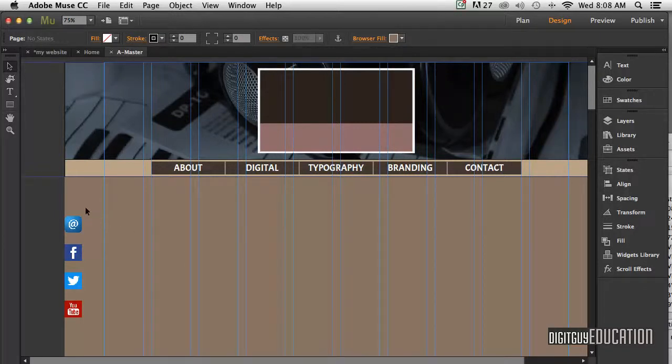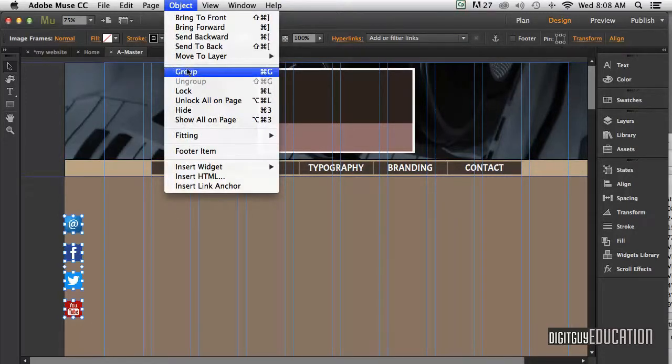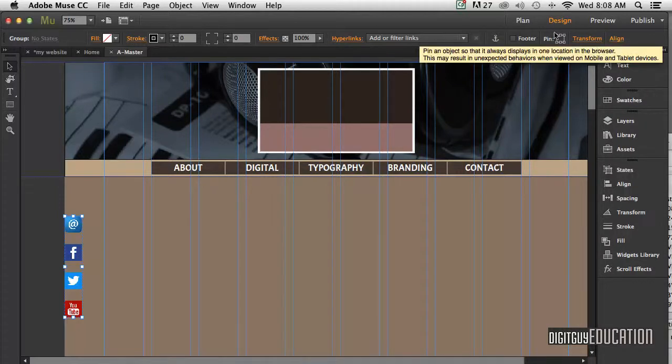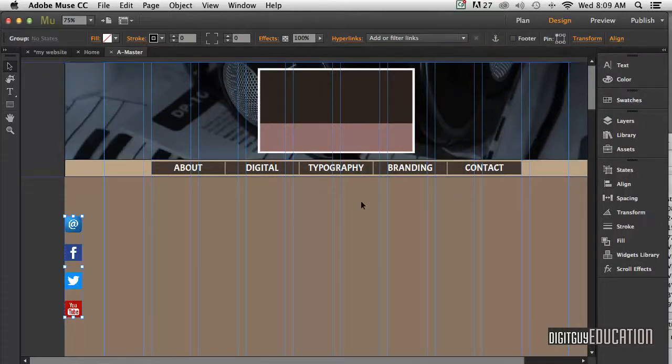But what I want to do, first of all, is select all of those icons like that by dragging a marquee over them. And I'm going to go to Object, Group. I'm going to group them all together, much as I would in Illustrator or Photoshop or InDesign. And now, if you have a look up here, you'll see an option called Pin. What I want to do is pin them to the left-hand side. So if I click on Pin like that, they will stay there.